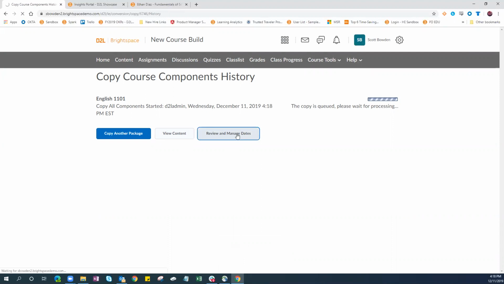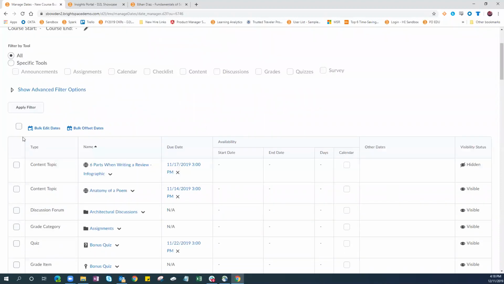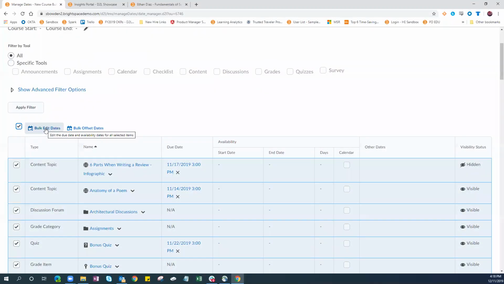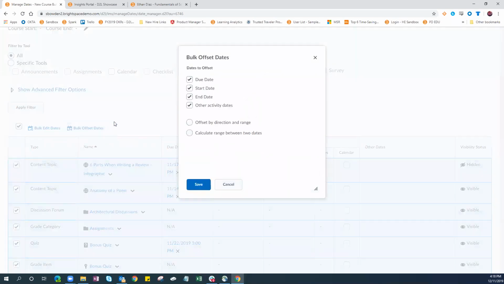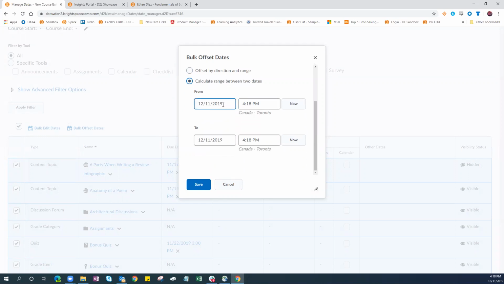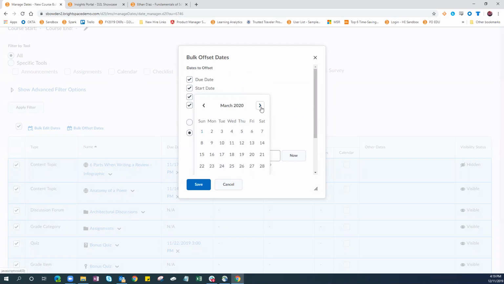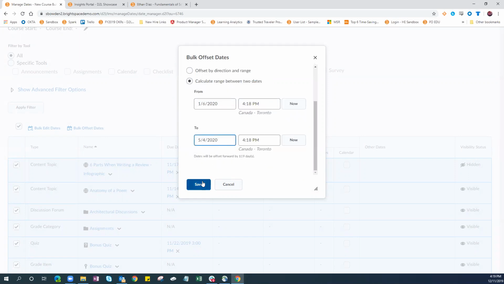So when I go into review and manage dates, it's now going to allow me to offset my dates. I can set them all one by one, or I can just use this bulk editing tool and say I want to either bulk edit and make them all the same, or I can bulk offset the dates. So again, if I was moving the course from fall to winter, I can actually tell it to recalculate those dates between the new range. So I can say maybe my course now runs from January 6th through until May 4th.